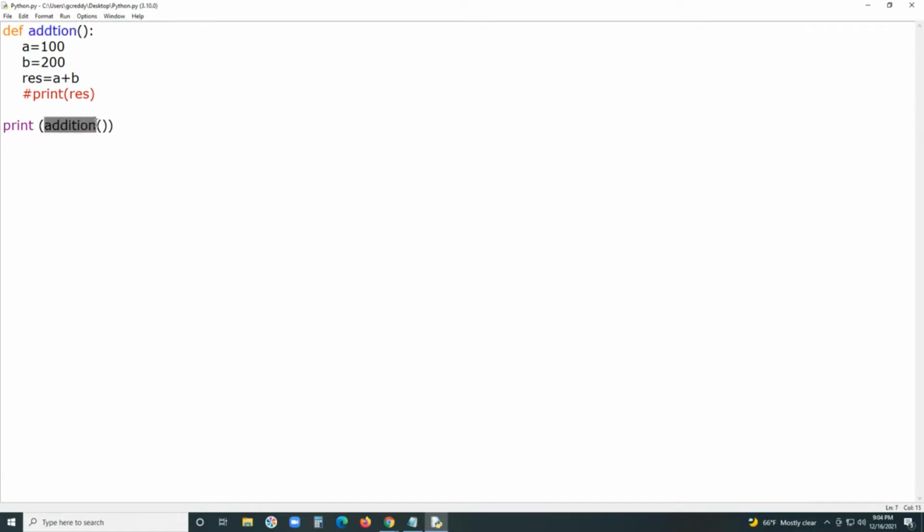Just a minute. Addition. Earlier also there was an error. Yes, sir, it will print. Addition is the function name. Open and close parenthesis. This is calling. Save and run module.